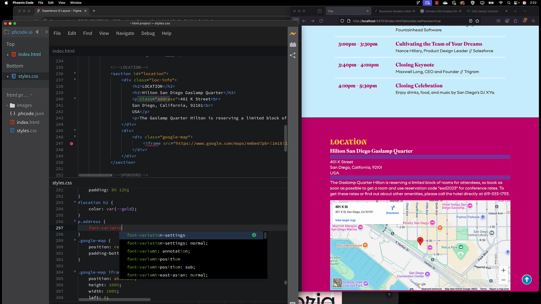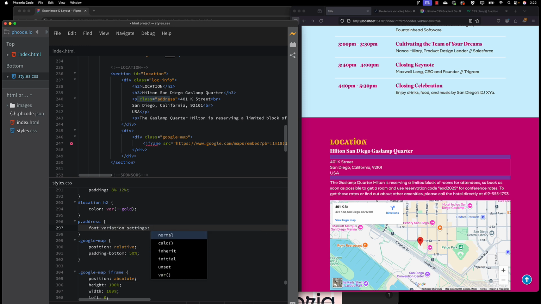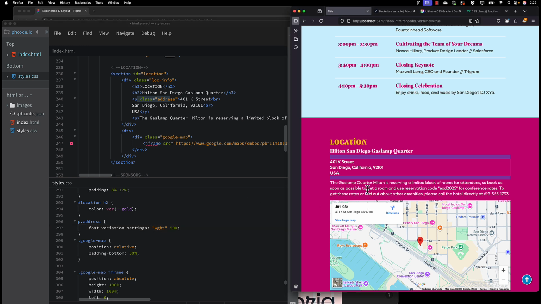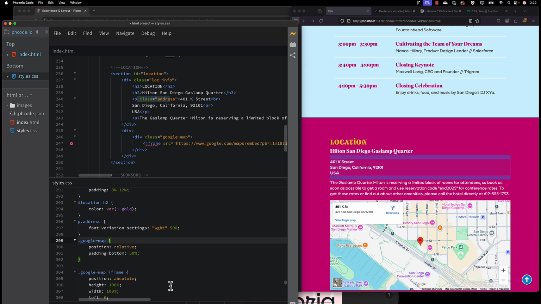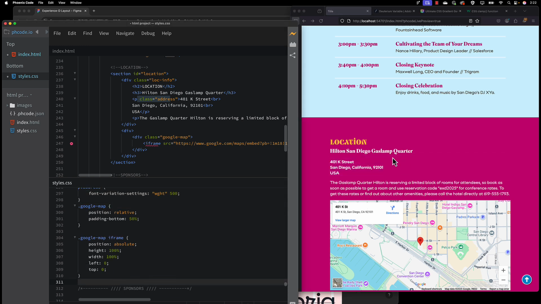font-variation-settings property so that we're doing the weight. I think it's wght, yep. We want the weight to be, let's say 500. It's a little bit bolder, but I think it stands out a little bit more. So if I click away, I think I like that a little bit better than having it just regular.